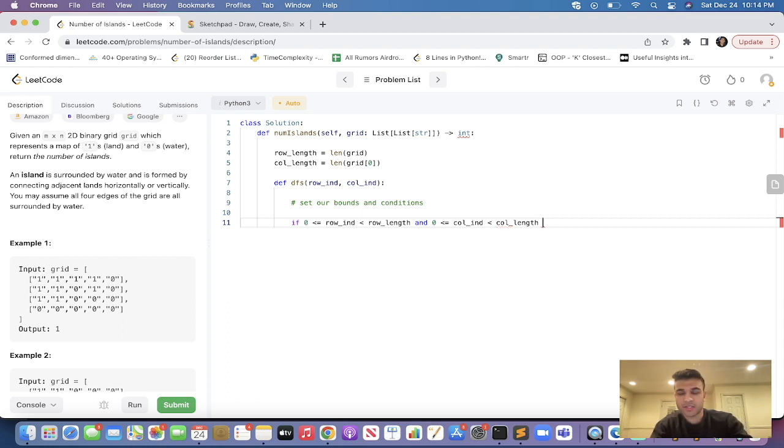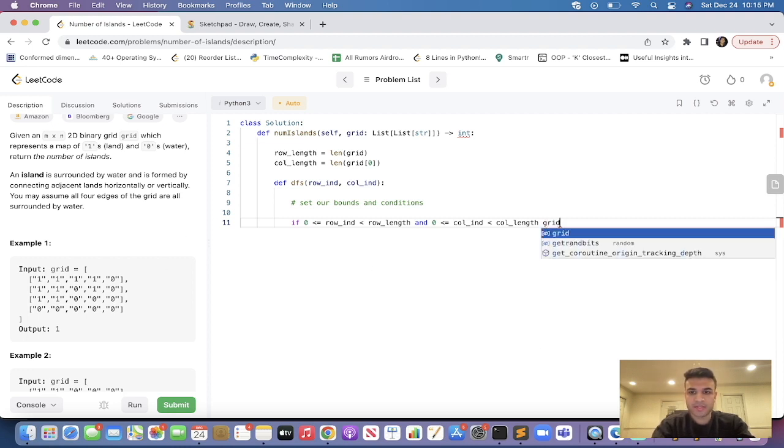And then our last condition that we'll be checking is we'll only perform DFS and keep parsing through and through if we see a 1. So we have to just keep seeing a 1, and that will be our condition to parse through it.